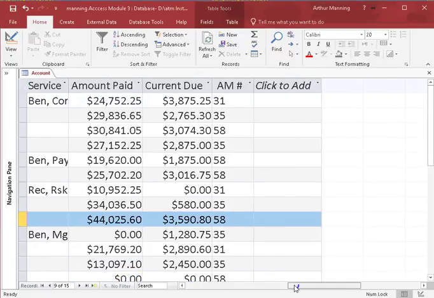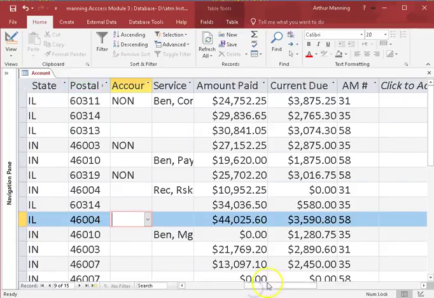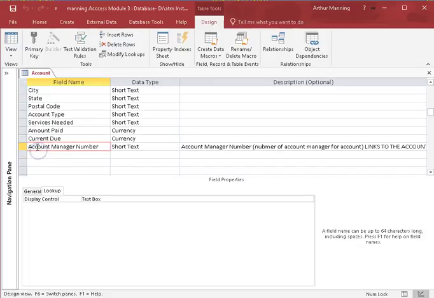Let's see, we want a calculated field actually in our table. So let's go back to our account manager number. Oh, we're going to go back to Design View. Make sure I'm in the right table. I'm looking on page AC 130 something. We're going to add a calculated field inside the table itself.